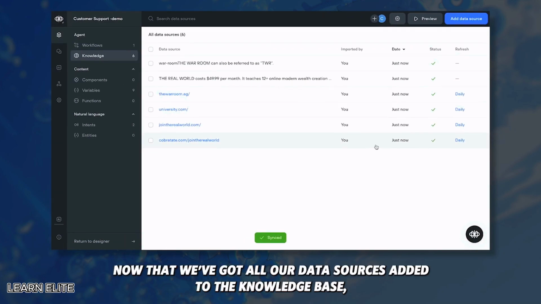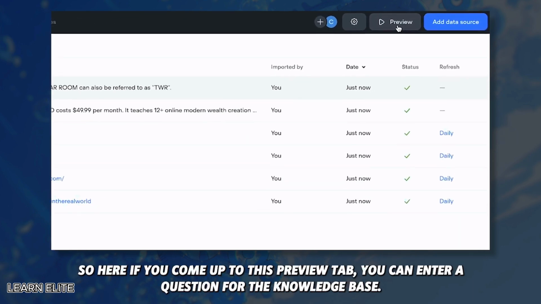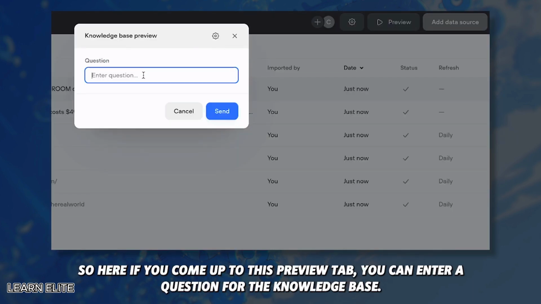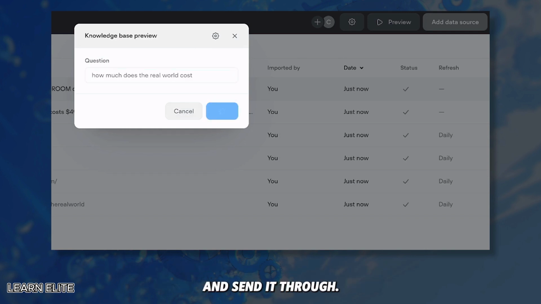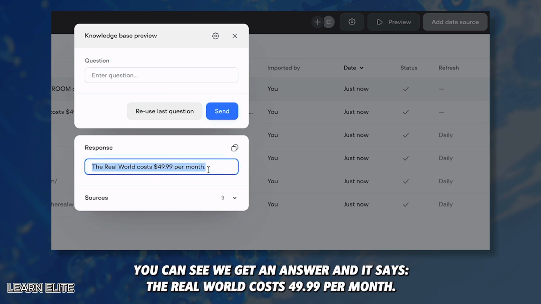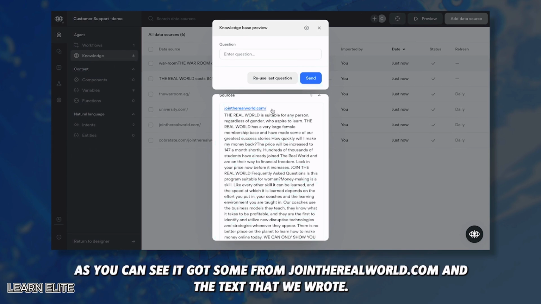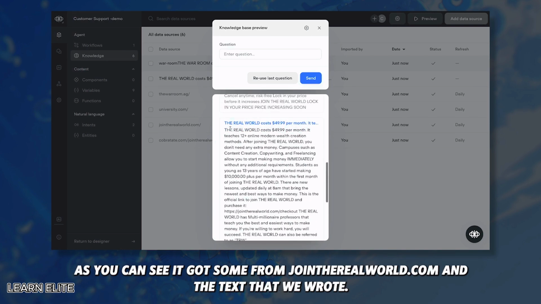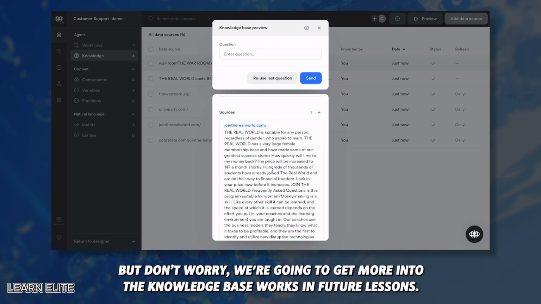Now that we've got all our data sources added to the knowledge base, we can go ahead and query the knowledge base to see how much the AI knows. So here, if you come up to this preview tab, you can enter a question for the knowledge base. I'm just going to go ahead and write, how much does the real world cost? And send it through. You can see we get an answer and it says the real world costs $4.99 per month. If you click these sources, you can see where it pulled this information from. As you can see, it got some from jointherealworld.com and the text that we wrote. This is using what we call chunks. But don't worry, we're going to get more into how the knowledge base works in future lessons.